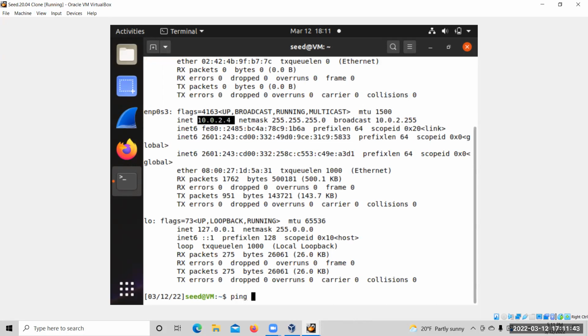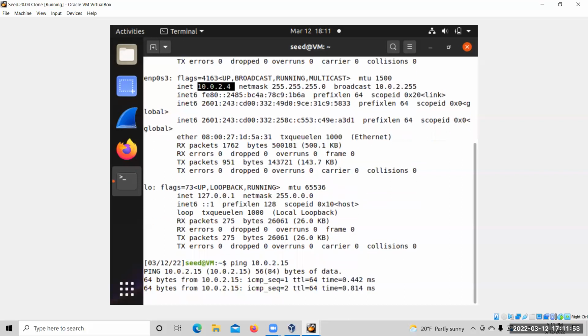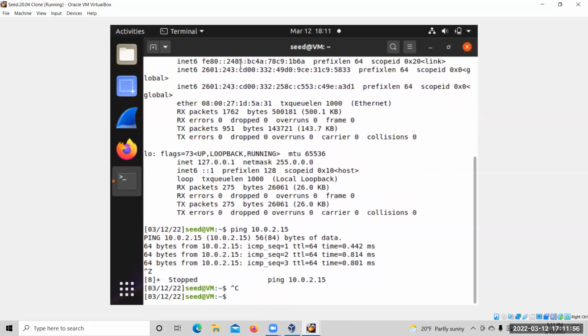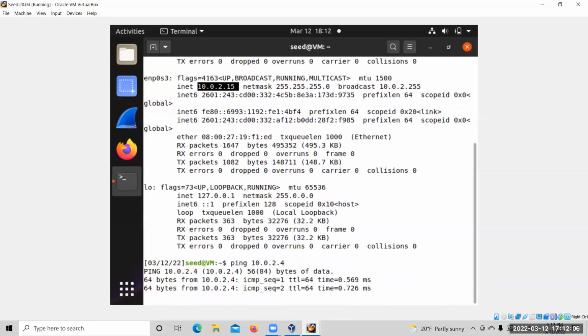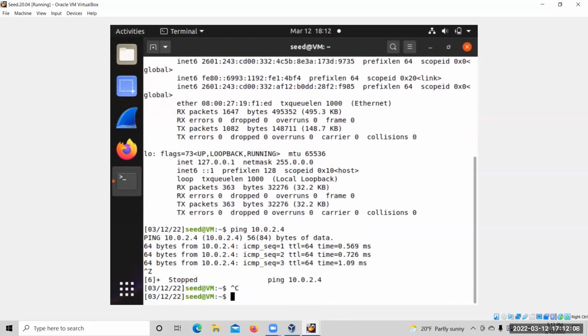So if I ping from here 10.0.2.15, I'm able to reach it. Okay, that's good. And then I go to the other one. I should be able to ping 10.0.2.4, and I'm also able to reach it. So the machines are able to talk. However, let's look at the configuration for these machines.